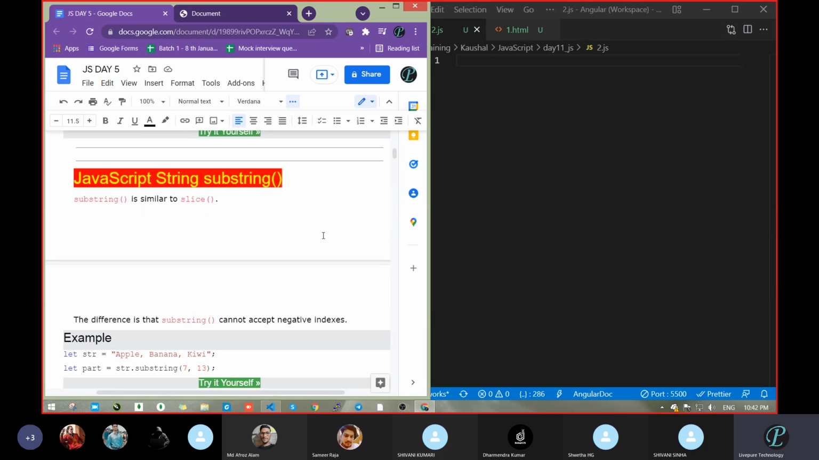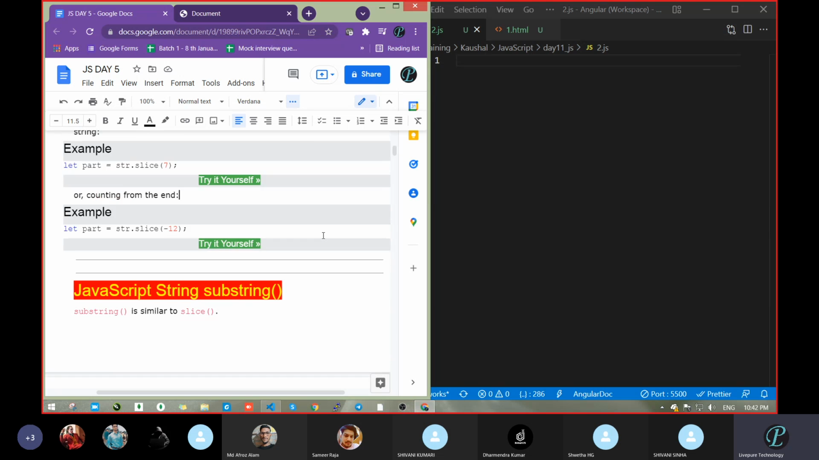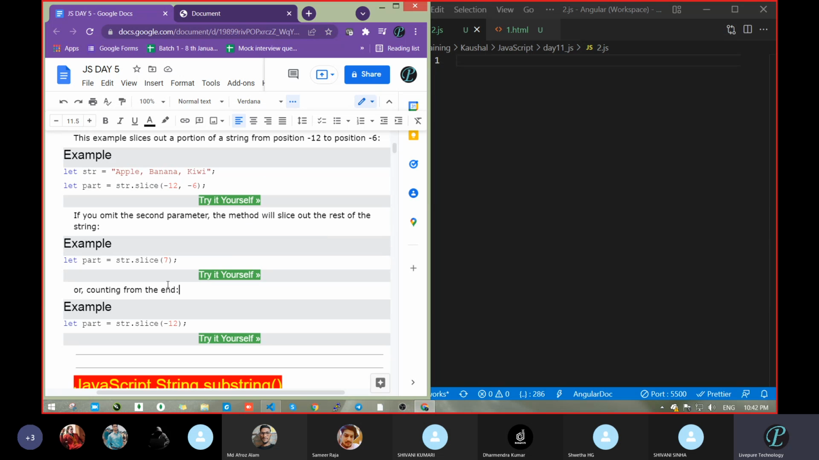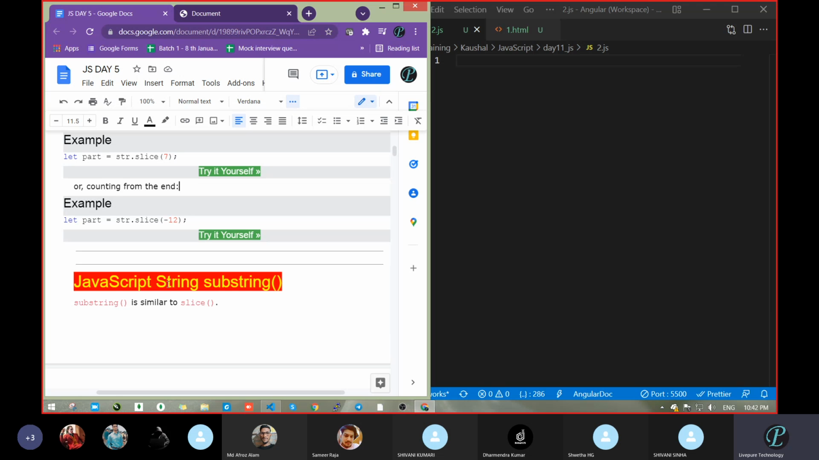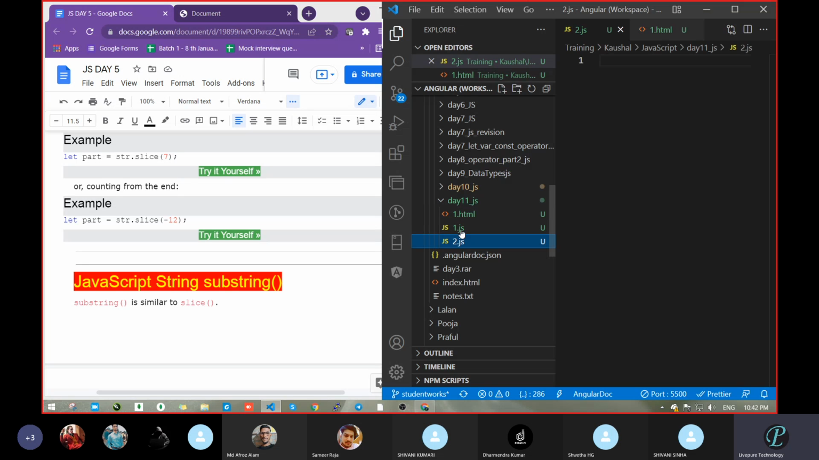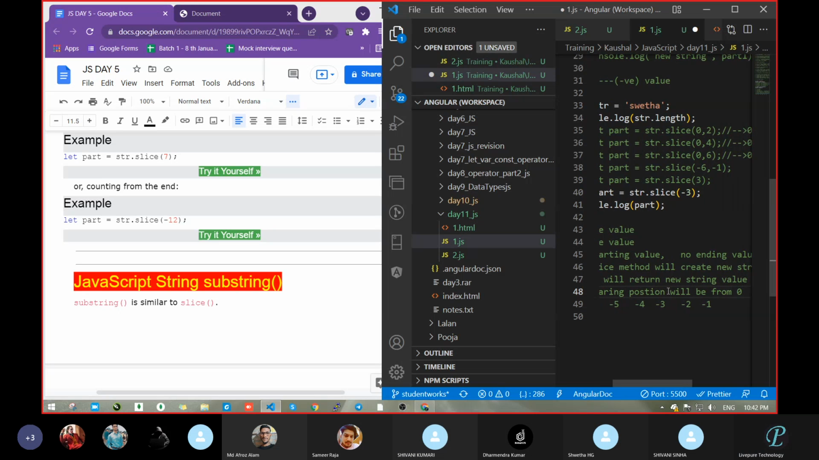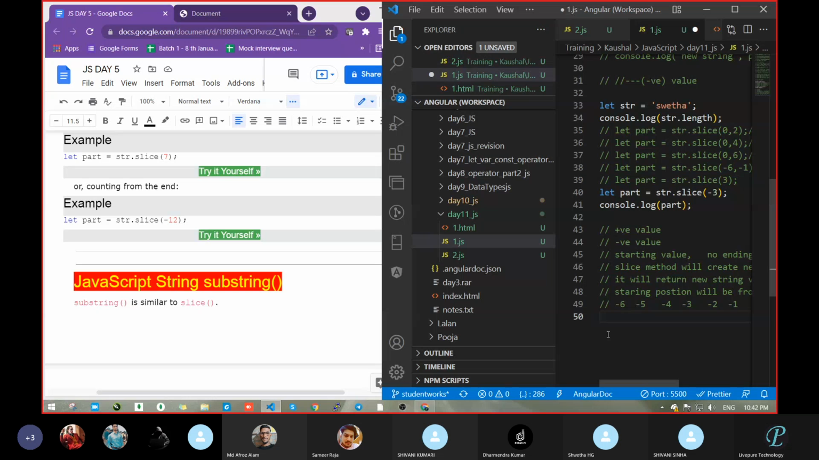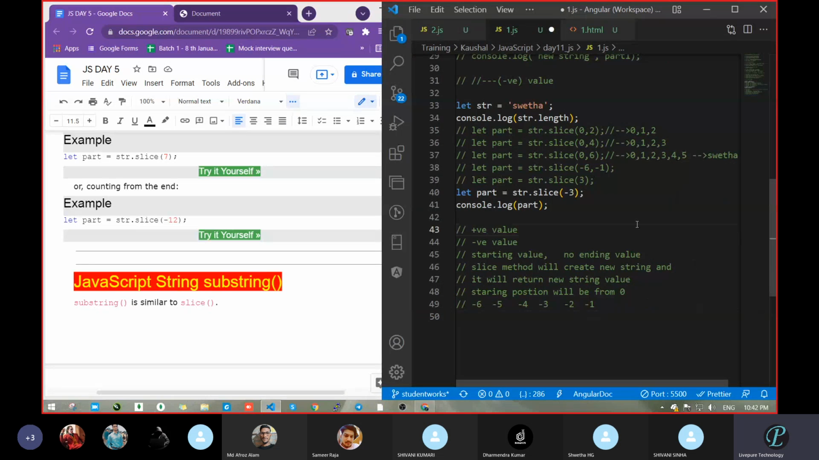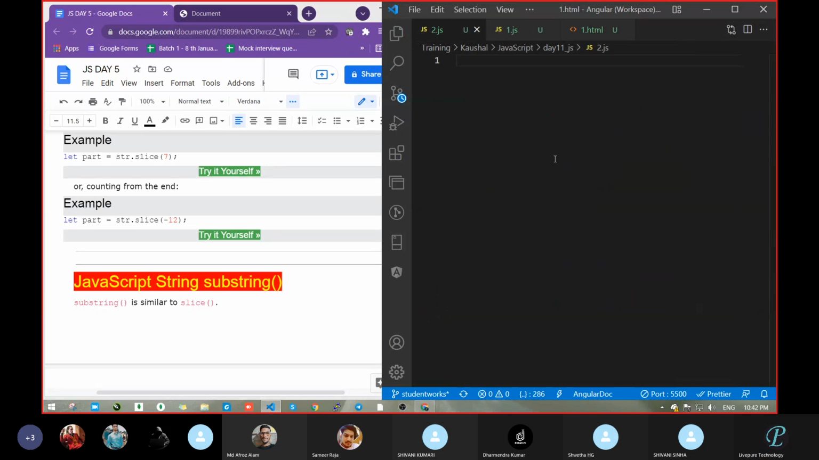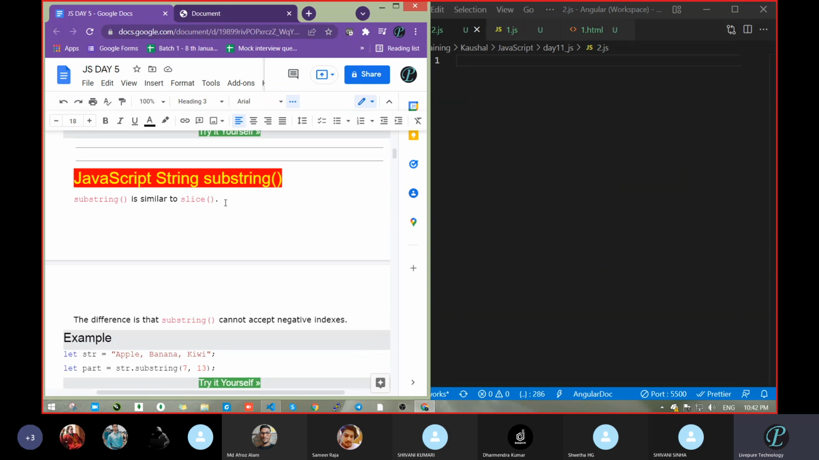So the second method will be simple because we had seen a lot in the case of slice: start, end, from where to where it counts, position. What was the starting position? The starting position will be from 0. Okay. So the second thing, what is substring?